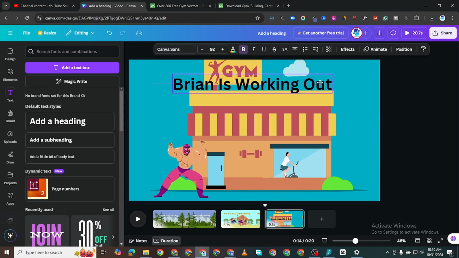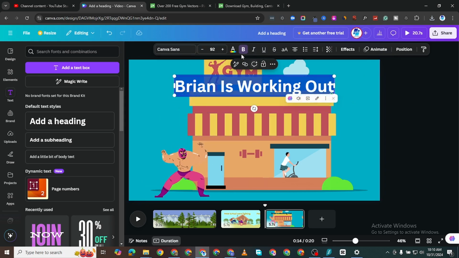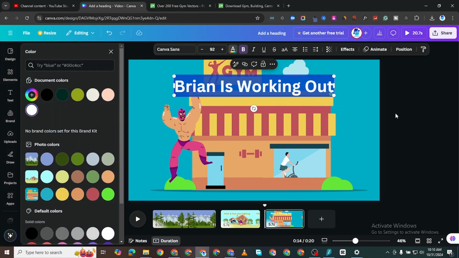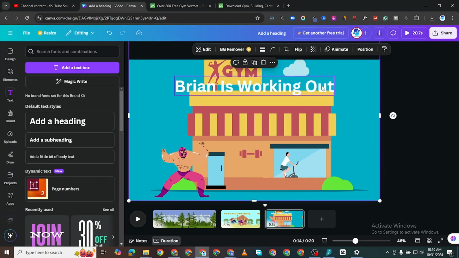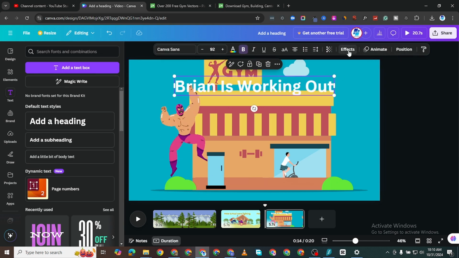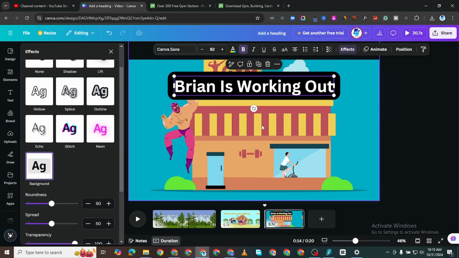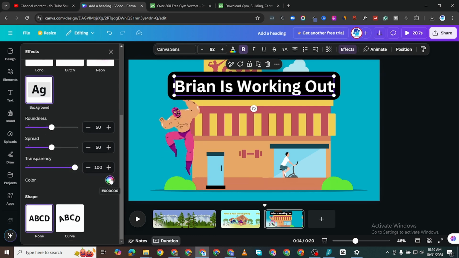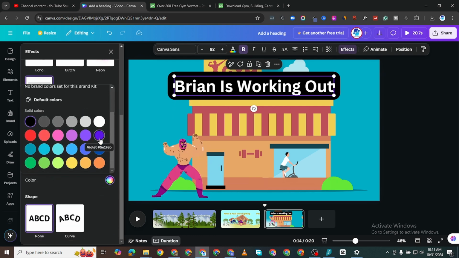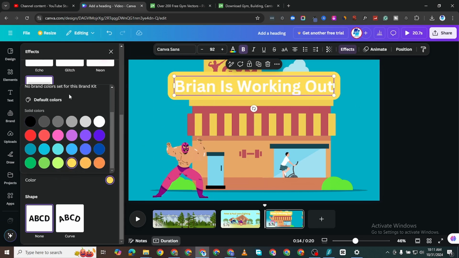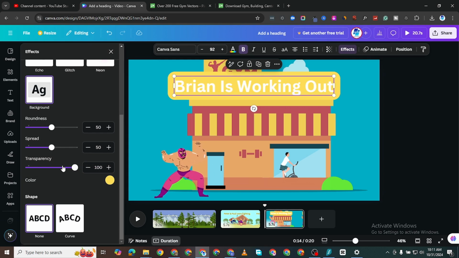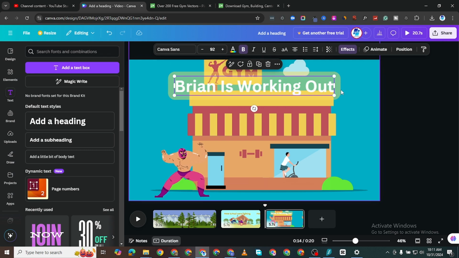So we can also change the text here to be white. So Brian is working out. And we can give this actually a background. We can give it an effect, go to effects and scroll down, you see background. So we'll give it a background, but we can change the color of the background. We can change the color of the background to be something, let's see, orange. And we can make it a bit transparent. And we'll see Brian is working out.